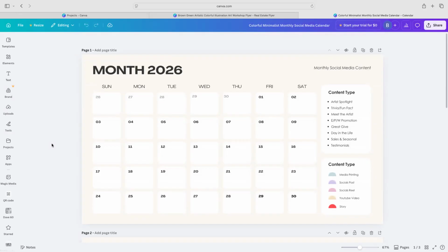I have my calendar template that on the side has the content type, whether it's an artist spotlight, a trivia fun fact, meet the artist, or event, program, or workshop promotion, etc. And then I have the color so that when I take a quick look, which I'm about to show you, you're gonna think I'm a crazy person, but I can kind of see, oh, I'm not posting enough reels. This is now getting into social media, but whatever, we're here to learn everything. I think it's loaded.